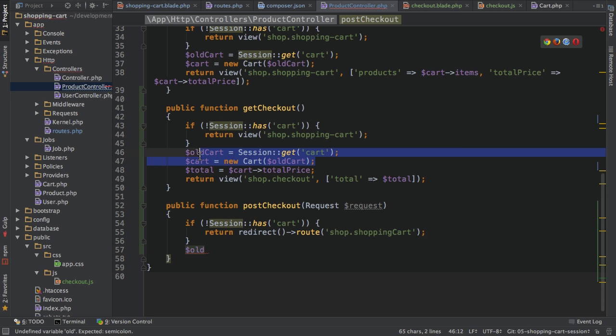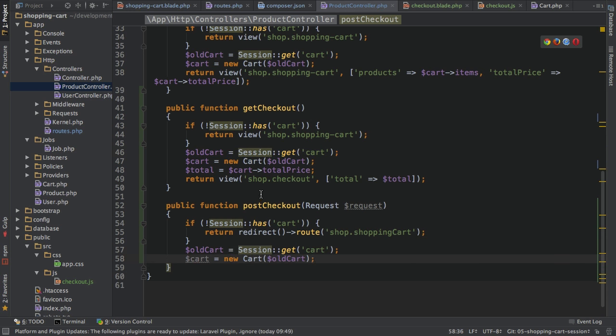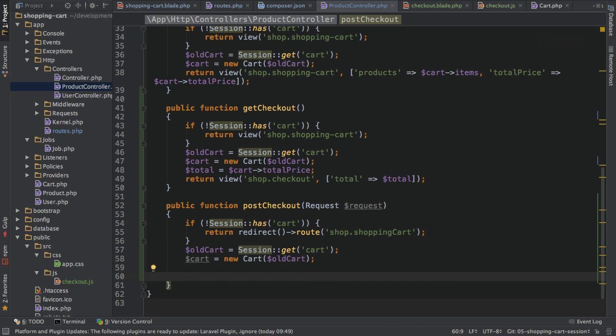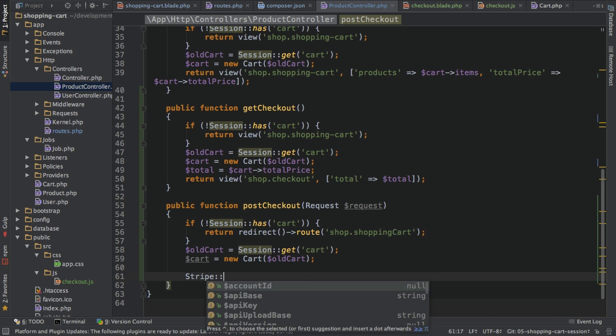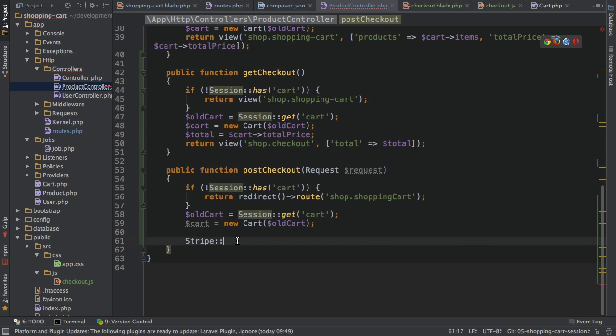You already know the steps with the old cart and the new cart, right? This pattern we use throughout this application. And next, I want to use Stripe. Now, I can do this by simply adding the import at the top here. Use Stripe/Stripe. This line is important. And then you can access all the Stripe methods here, basically.